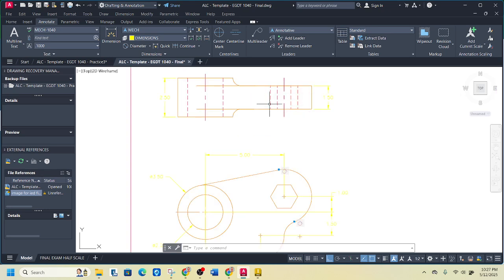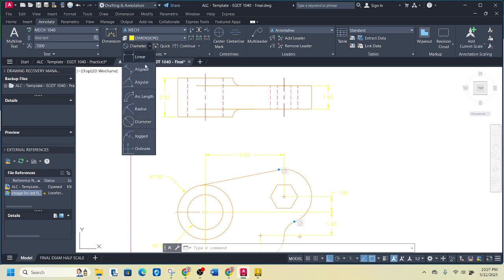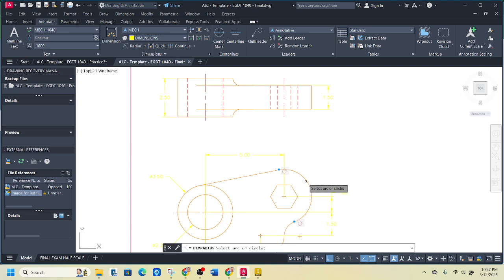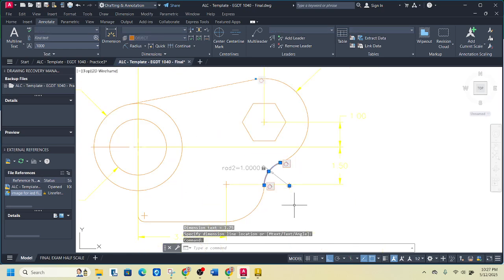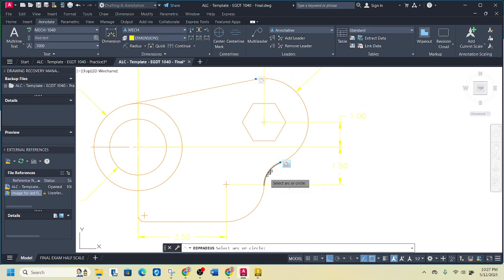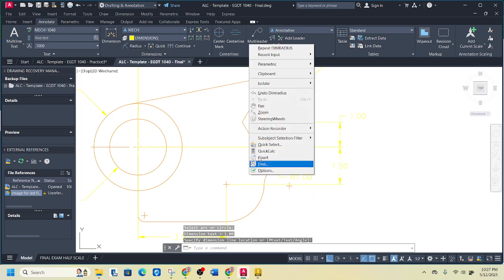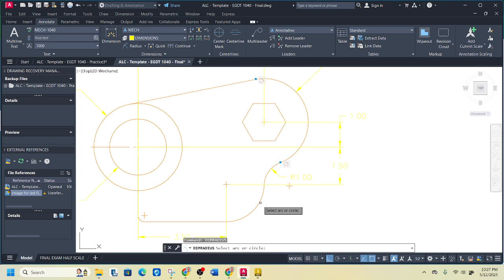So now we're ready to do our fillets and our arcs. So under diameter, we have to click the drop down and go to radius. Click there. I'll click this one and say, boom, that looks good. I'll go down to this second one. Radius. I'm going to leave it right in here. And I can right click and say, repeat radius dimension, and right there.